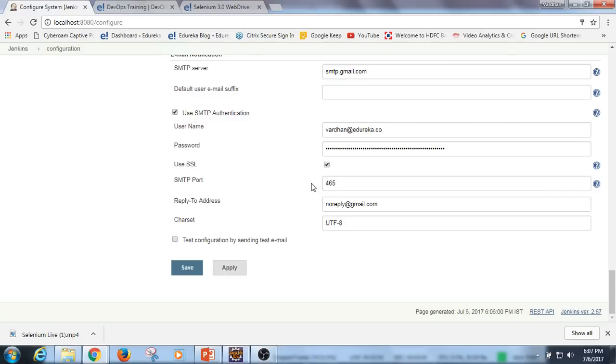So there are two ports. This is 465. If you want to run it on 465, well and good. If you don't want to, then you can just look up on Google and find which is the other port that you want to run it on, and specify that here. And then you have to specify the reply to address.